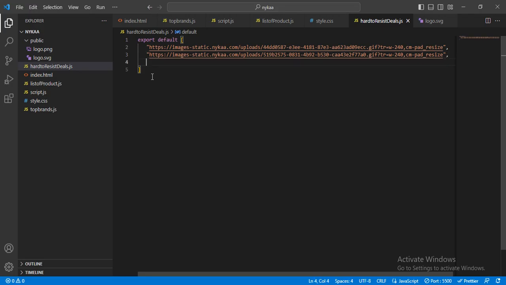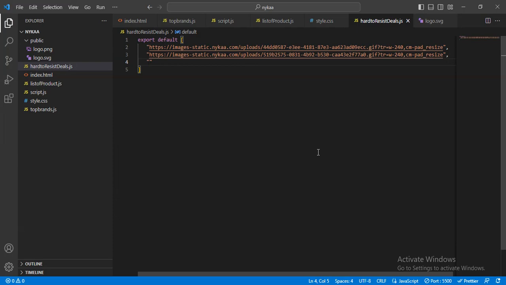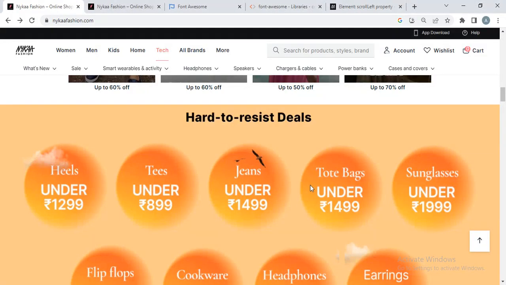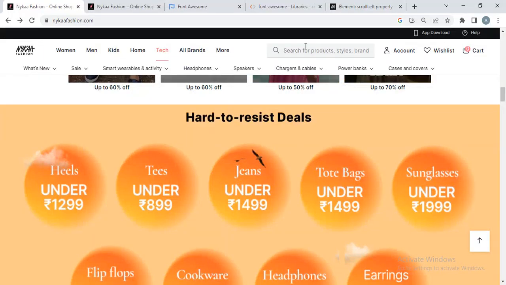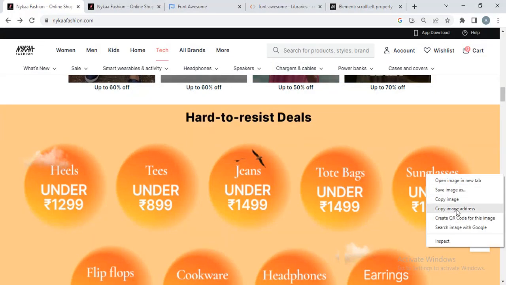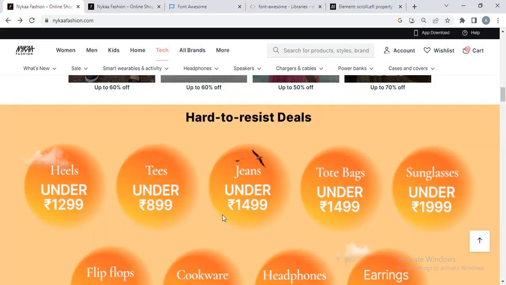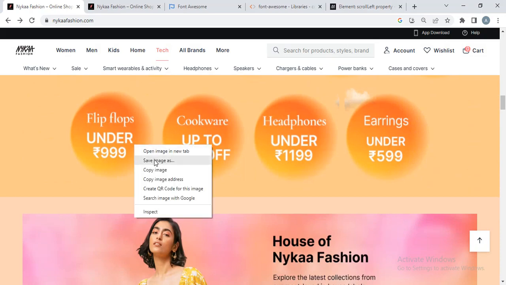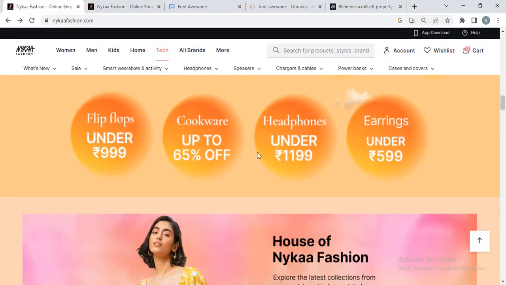Again I will give the comma, next again right click here, copy image address, and here I will paste. Comma, right click here, copy image address, paste here. Right click here, copy image address, and here I will paste this. And here right click, copy image address, and paste this again. Right click here, copy image address, and paste this.